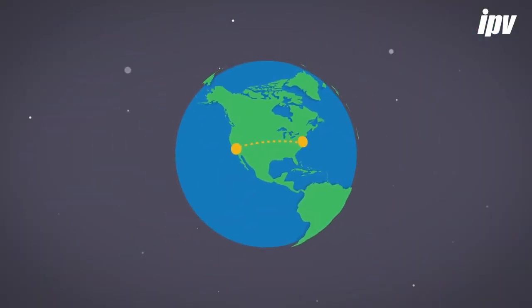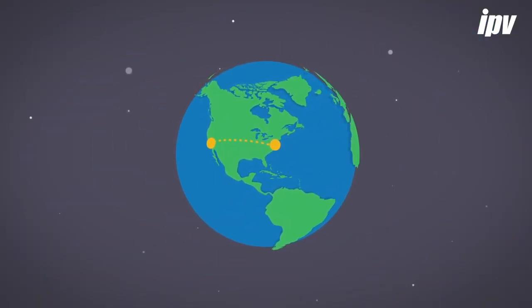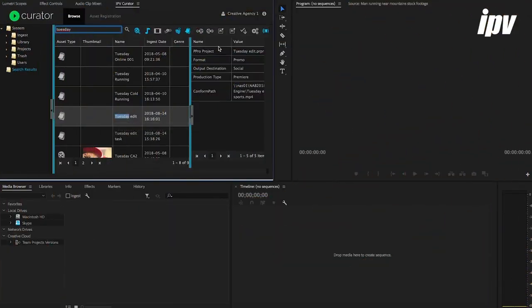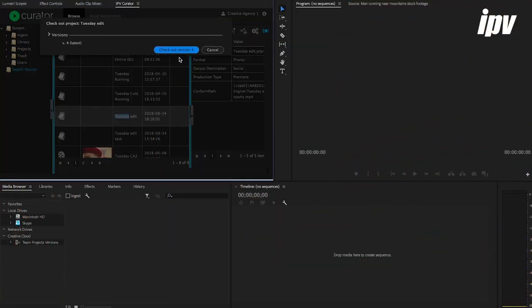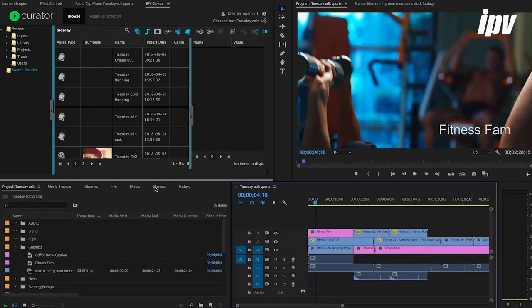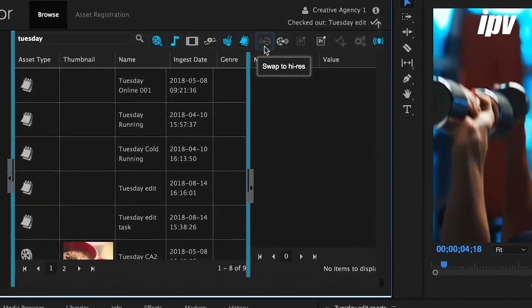The same project can be checked out again straight away anywhere in the world. So in New York, Victoria can swap the editor's project bin contents and sequences for the high-res assets on her online storage, allowing her to continue editing.